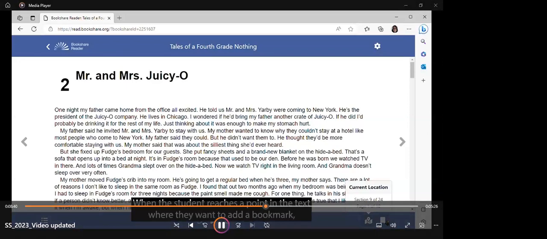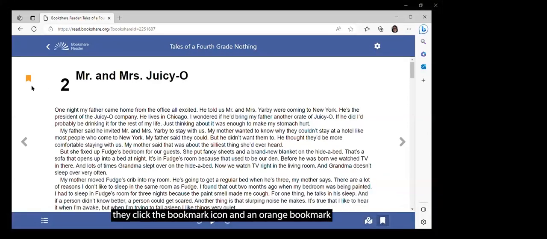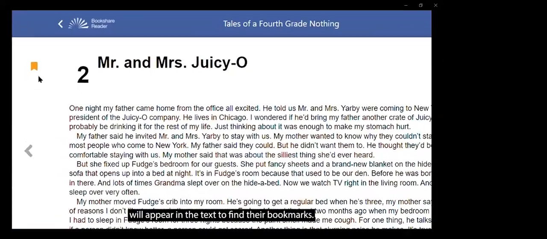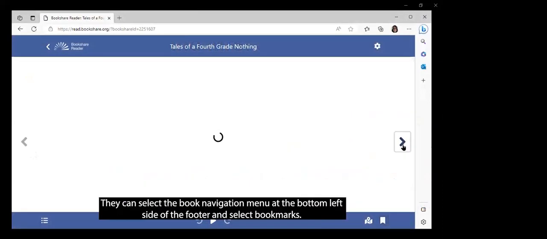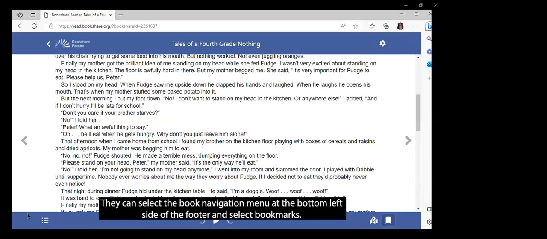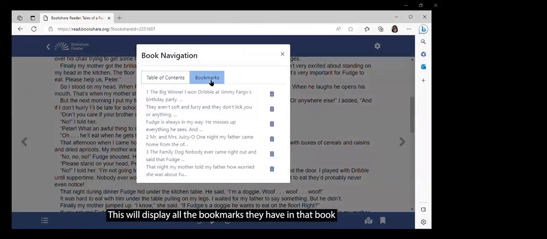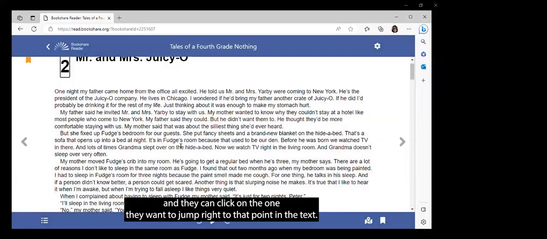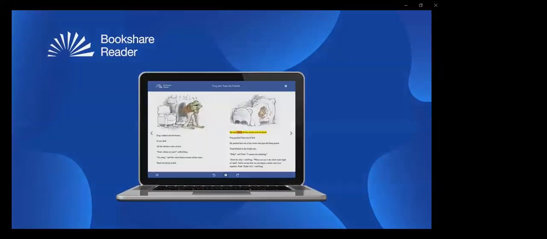When the student reaches a point in the text where they want to add a bookmark, they click the bookmark icon and an orange bookmark will appear in the text. To find their bookmarks, they can select the book navigation menu at the bottom left side of the footer and select Bookmarks. This will display all the bookmarks they have in that book, and they can click on the one they want to jump right to that point in the text. That is our new Bookshare Reader for web.